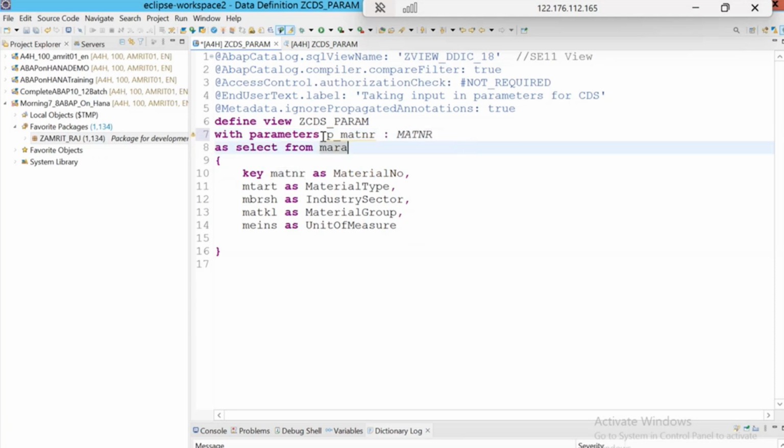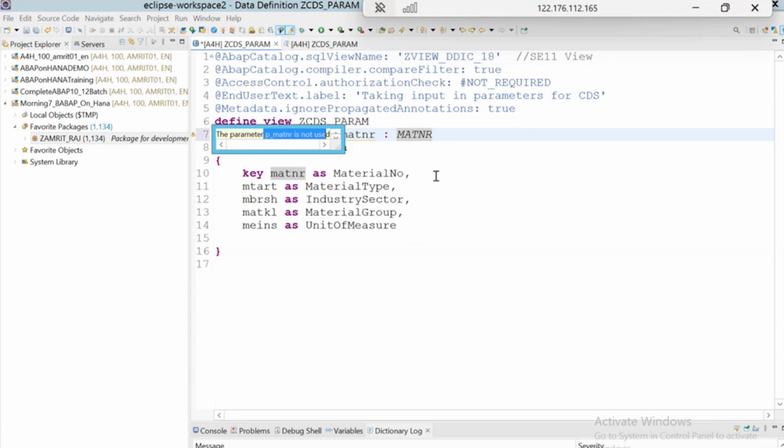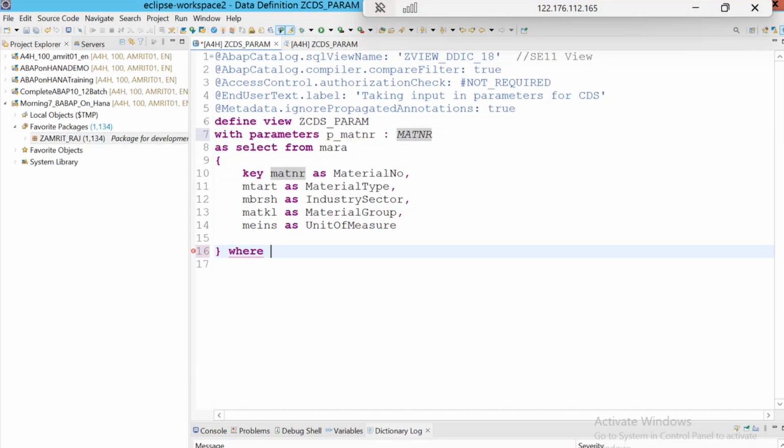You can take any number of inputs directly to the CDS view. Now, if you check, by default Eclipse is giving an issue here: the parameter p_matnr is not used. So once this curly brace is completed, you will be using the where condition. The material number is equal to $parameters, my input name, so p_matnr.